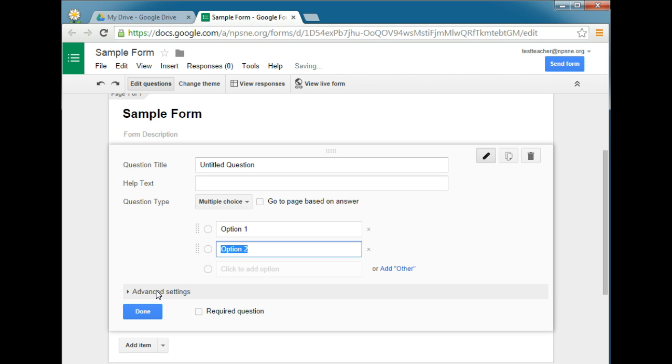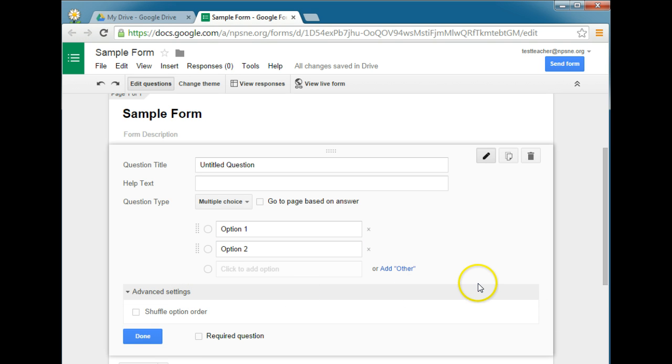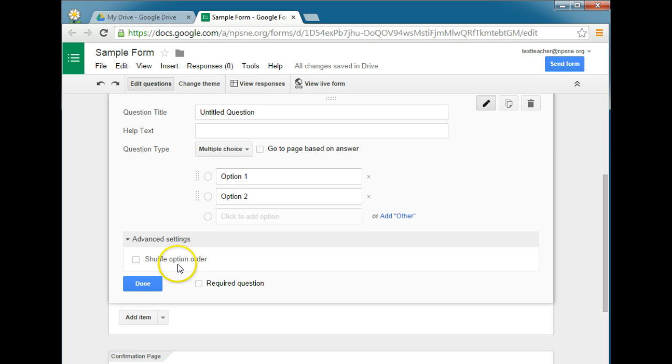Your questions will have advanced settings, and depending on the question type, the advanced settings that you have access to will change. So on a multiple choice question, notice that you can shuffle the option order. So here, these options that you put here will be shuffled for each user. Great for a quiz in a classroom so that students are not looking off of each other's screens to copy the answer. So you can go ahead and turn that option on.